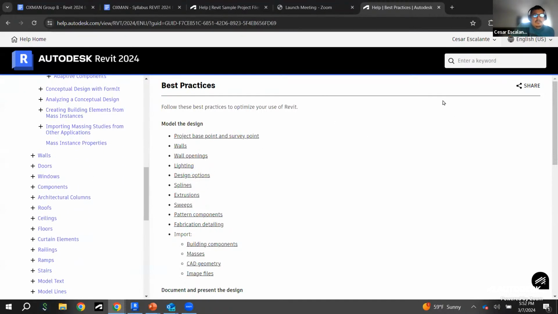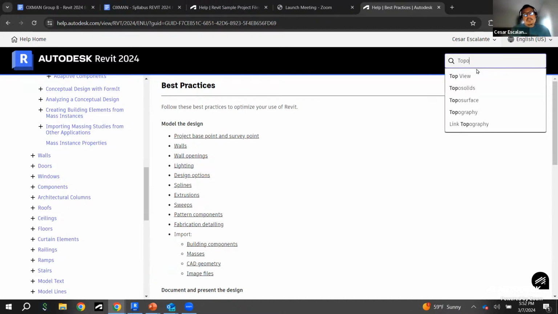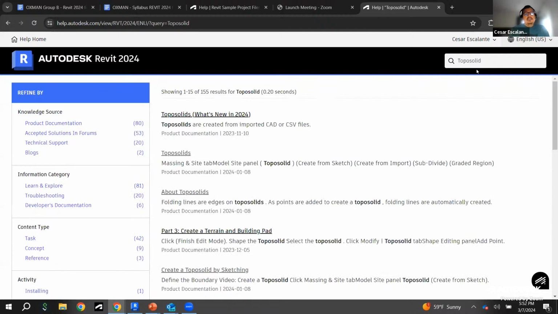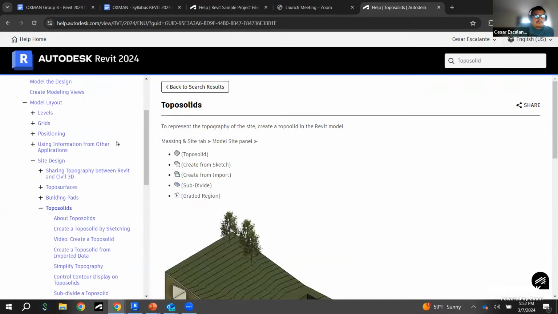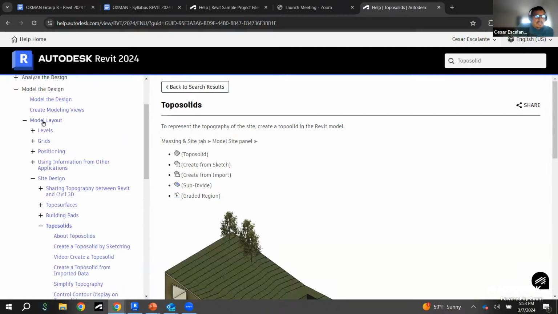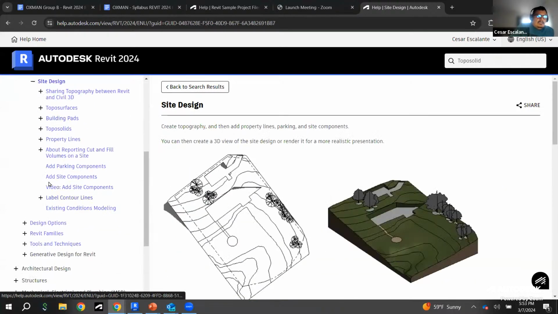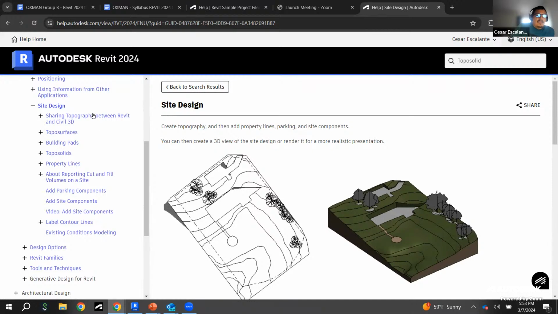What I find much easier is to search by keyword. Let's say I search Topo Solid, which is the new surface functionality. Topo Solid. Here it is. It's under model design, model layout, site design. So here on site design, these are great references on how the capabilities work.